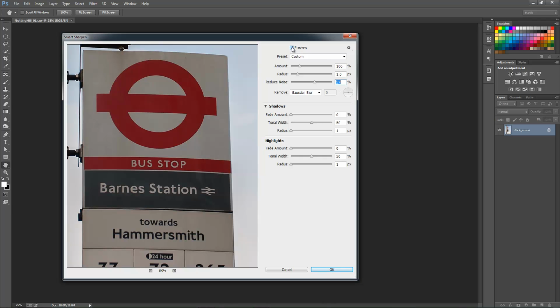Okay. That's the original. That's the new one here. Not sure if you guys are seeing it on the video, but it's looking much better now. I'm just going to lower the reduce noise a bit so it doesn't go too high.